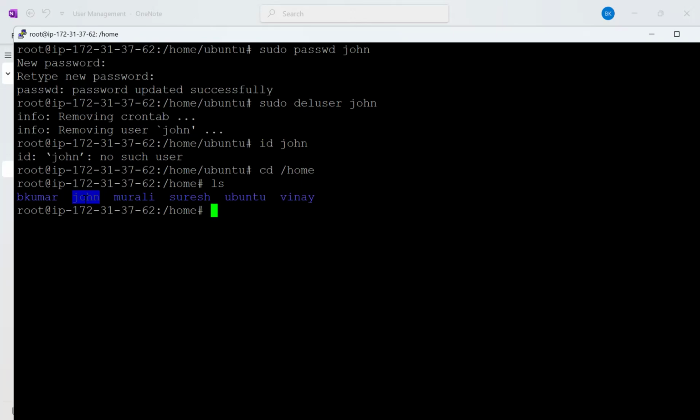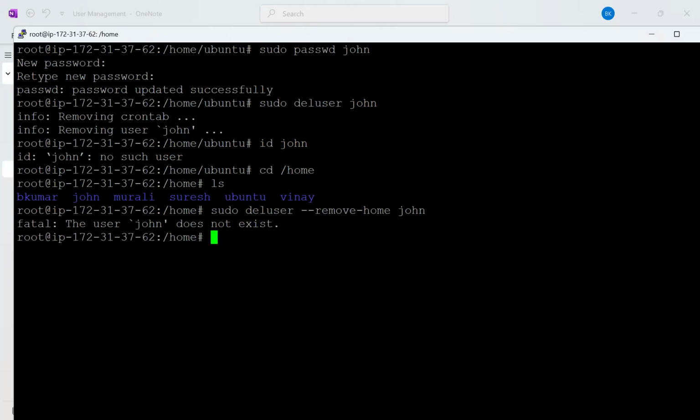If I want to delete a user ID along with its home directory also, we use one more command, that is deluser --remove-home username. So we need to add this line: deluser --remove-home John. Okay, enter. Fatal error: the user John does not exist.